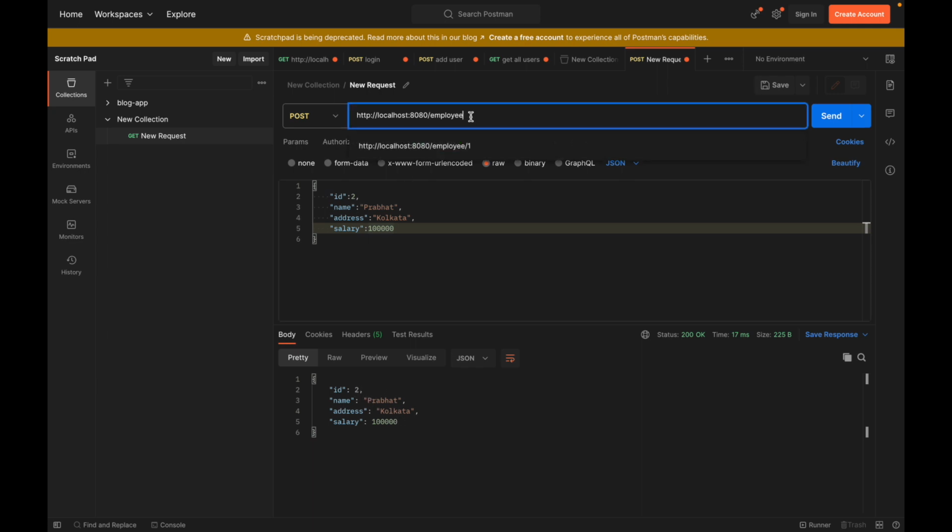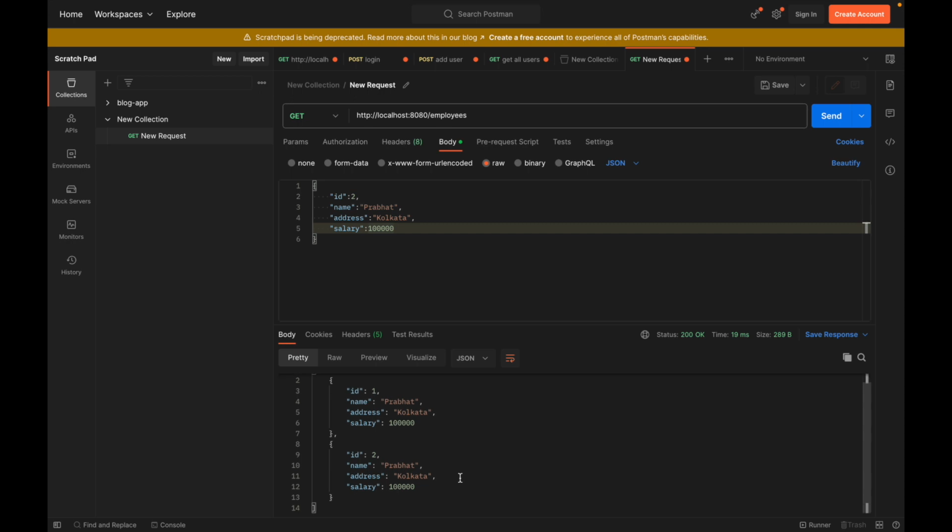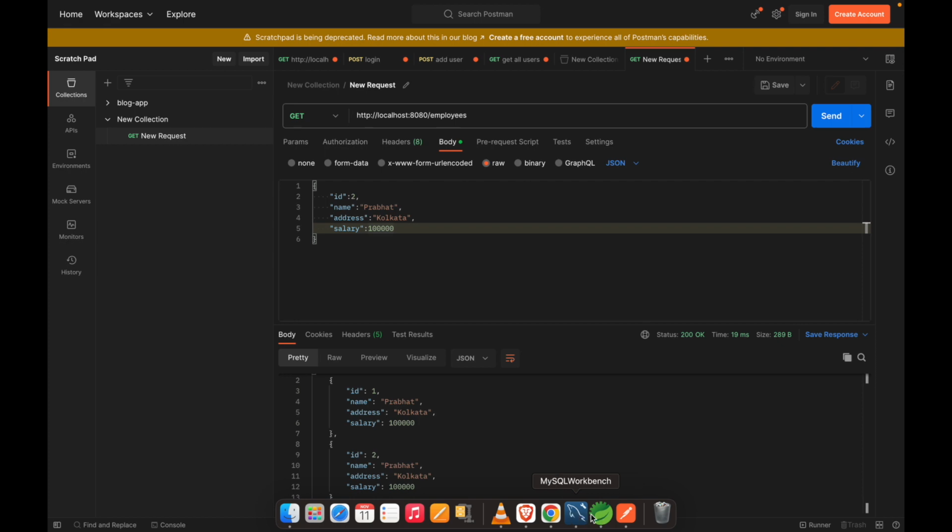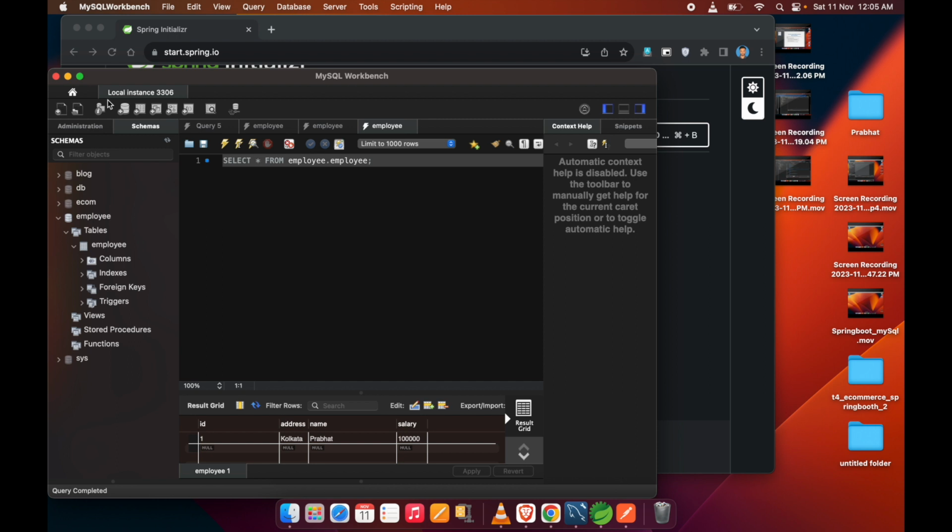Now try to get all the employees. Select get here. It has returned the list of the employees. Now let's check in workbench. See, two data have been stored in the database.